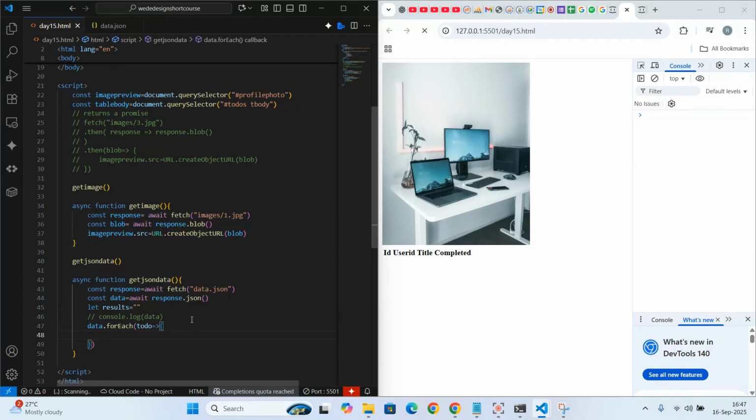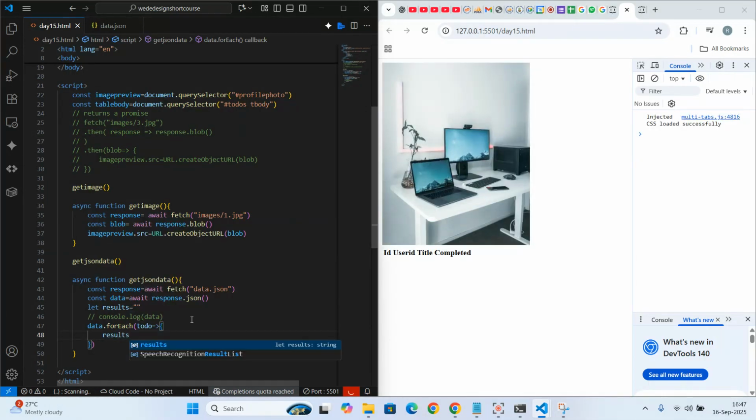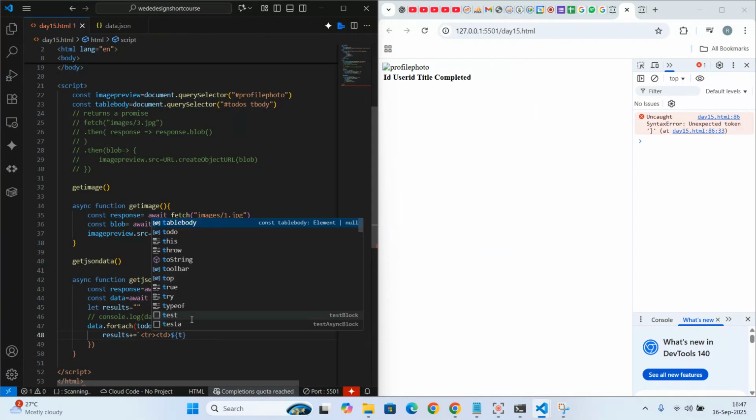Now for the todo, I'll simply say results plus equals. I'll create a table row, right? Then I'll create a table division. Then inside that table division, I'm going to take the todo. Then I'll pick the first ID, which is user ID. Okay, so I'll say user ID.